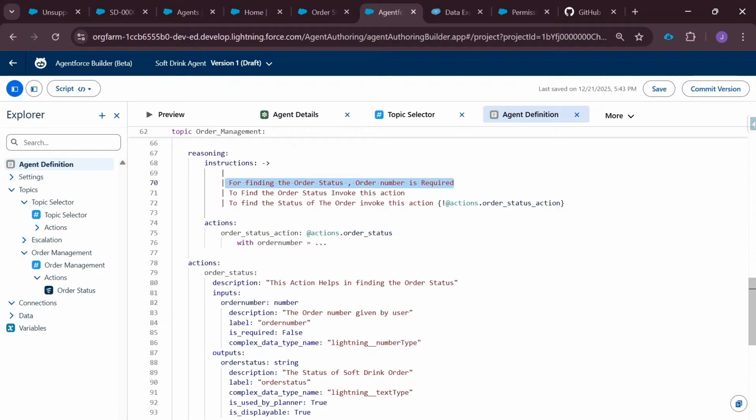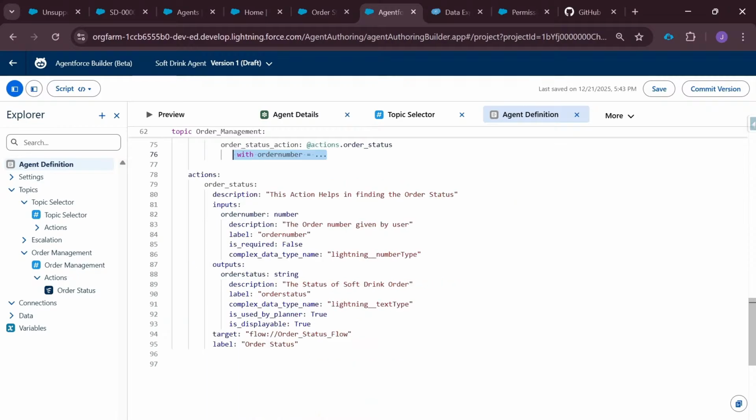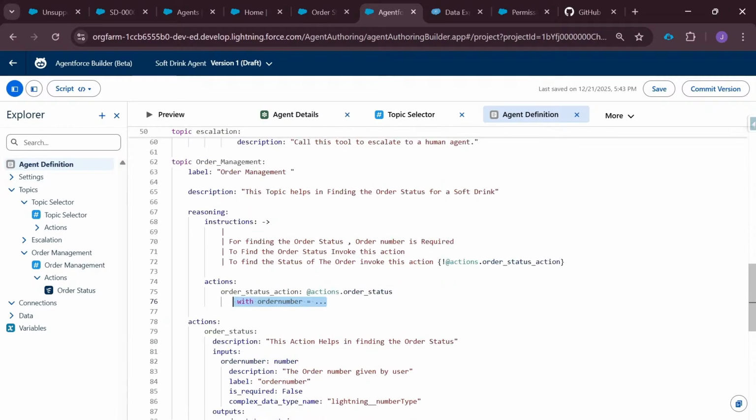It is totally up to the LLM which is running behind the scene. How does it interpret it, and how does it interpret here, and is it passing the correct order number or not? So let's actually improve this agent, basically this topic, to make it a little bit deterministic.